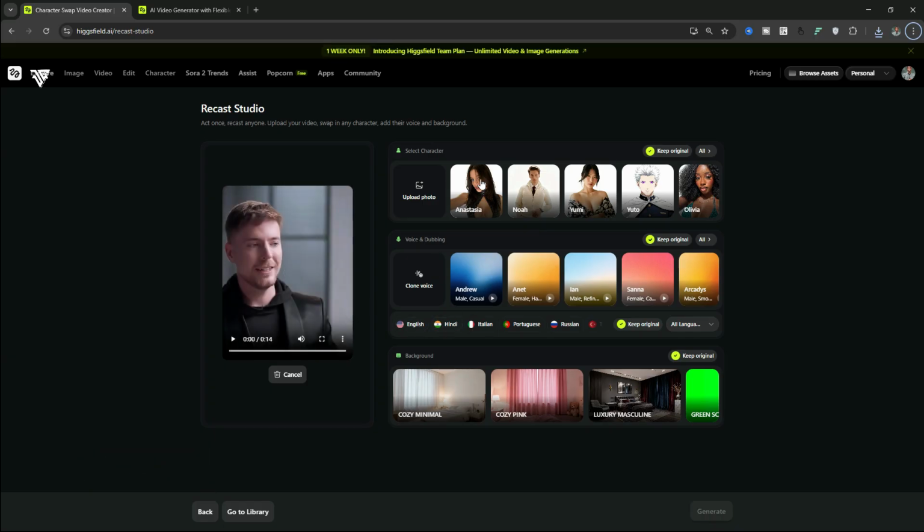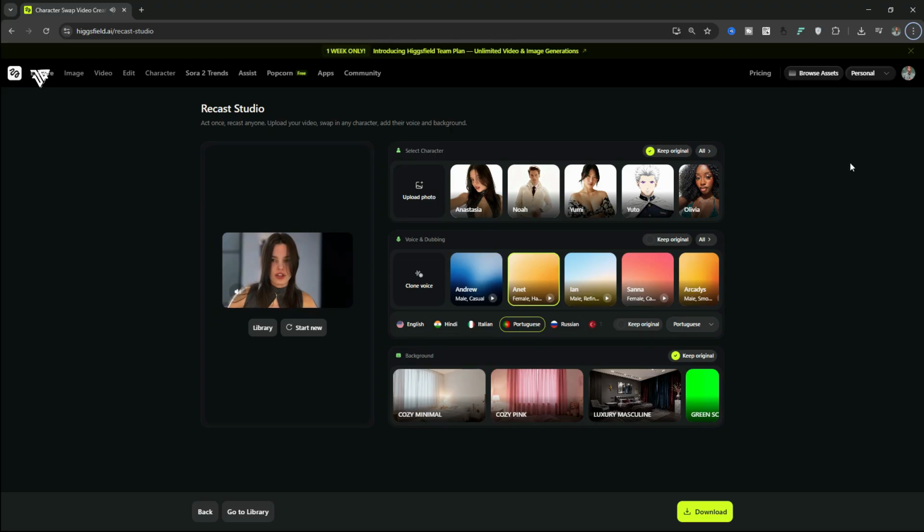So let's try this character over here, and let's try this female accent, and also let's change this to Portuguese and see the results we get. You can see here it is done loading. You can see it changed it to our model, and you can see the hands and everything. So it's actually in Portuguese. I'm going to play the video so you can see.